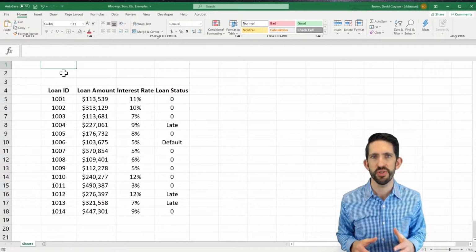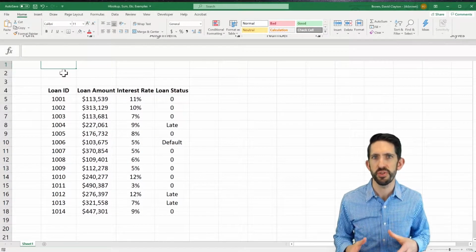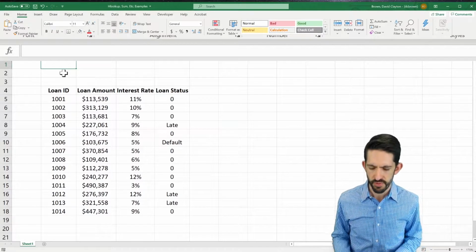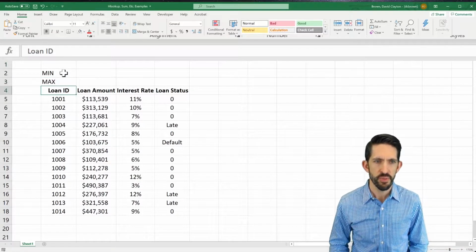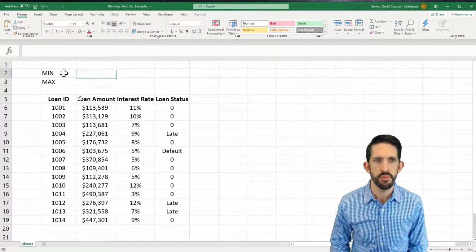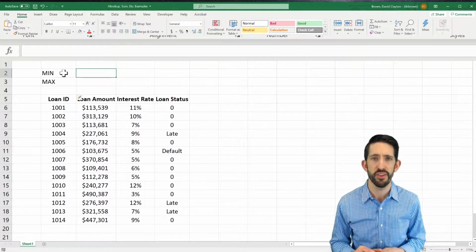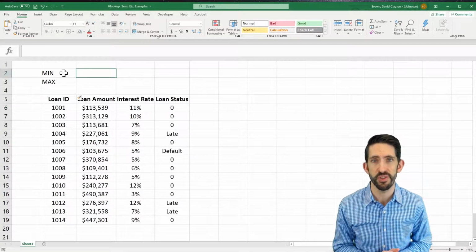In this video, I'm going to introduce you to a couple more functions that can be very useful in your models. The first function is going to be the min and also the max function. Min and max can be very useful just to find the smallest or biggest number in a certain array.